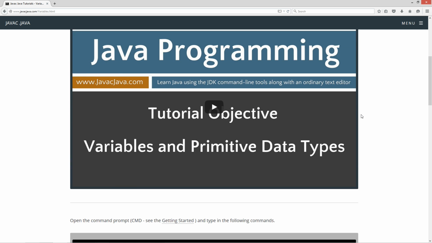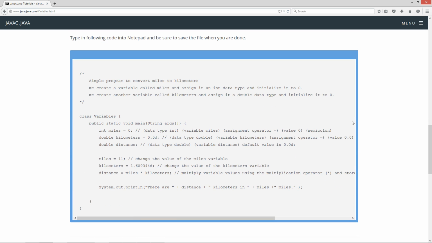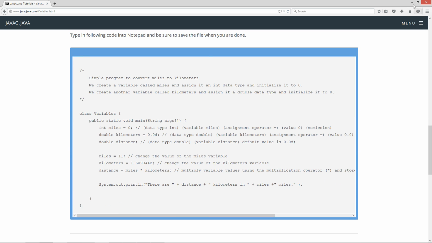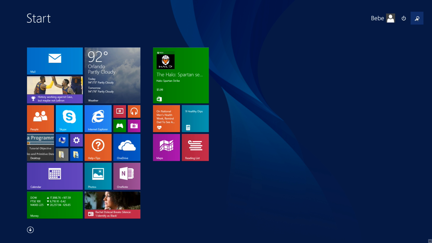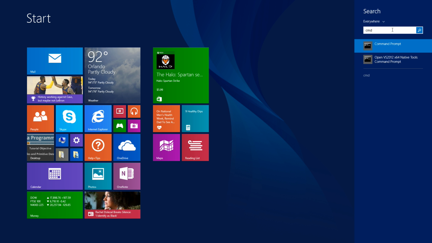I'm going to go ahead and scroll down here. I've got all the source code right here ready to go. I'm going to go ahead and minimize that. Click on Start, Search, type in CMD. This is for the command prompt. If you're running Windows 7 or earlier, you can go to Start and Run and type in CMD.